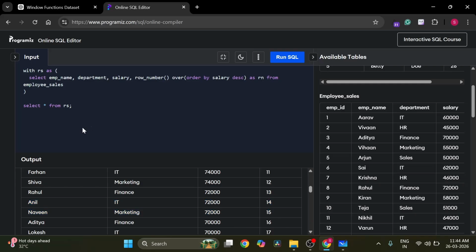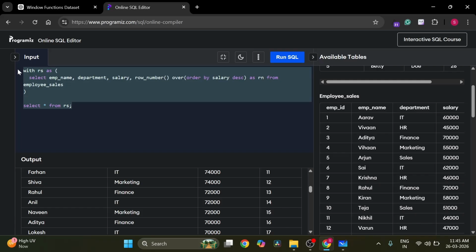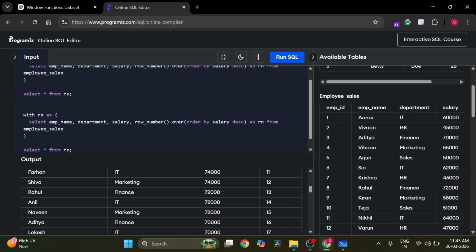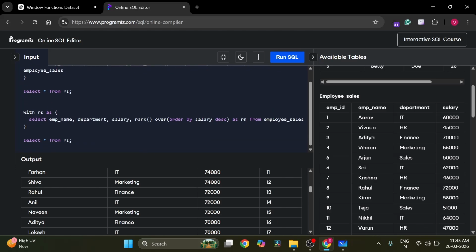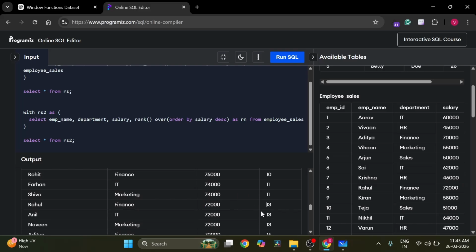So that is row number. It will assign a unique rank. Even though the data is same, it will assign the unique rank. But when you implement the same with the rank function, rank over order by salary descending, you will be able to get a different result for those 72,000 rows that were 13, 14, 15. See here, for 72,000, the rank given in the rank function is 13, 13, 13.